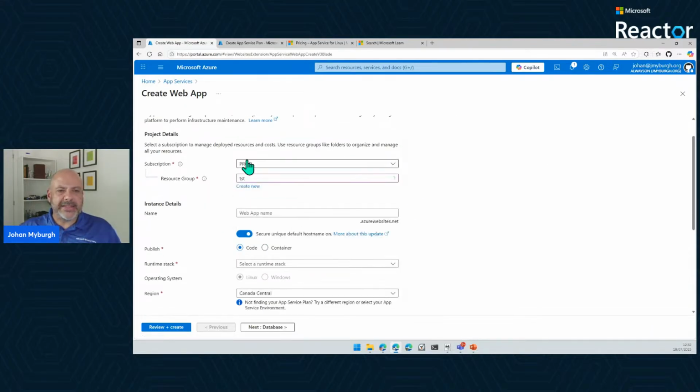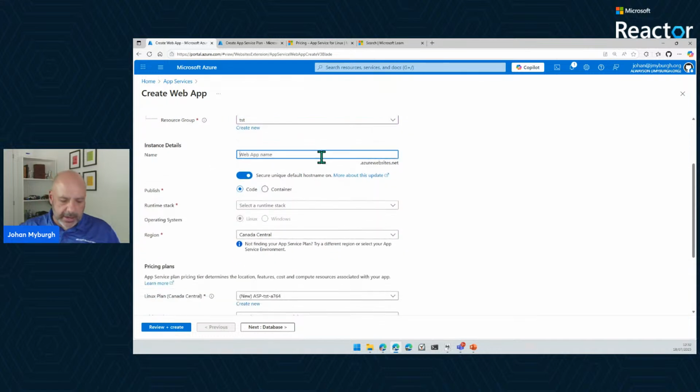I'm going to go for that same test resource group I had earlier. I'm going to call this one Jazz 204. Let's call it Node, all right? Because I'm planning to deploy a Node application on there. The first app I deployed was actually a .NET application.